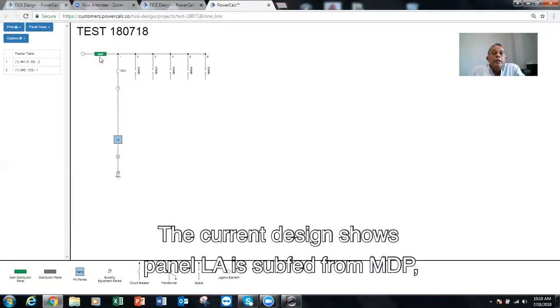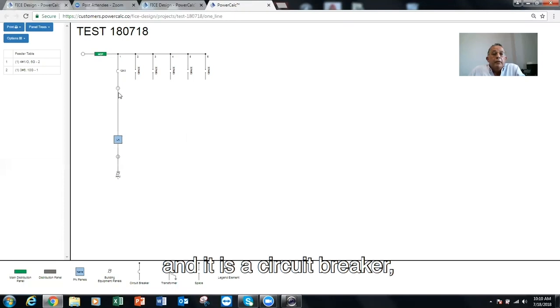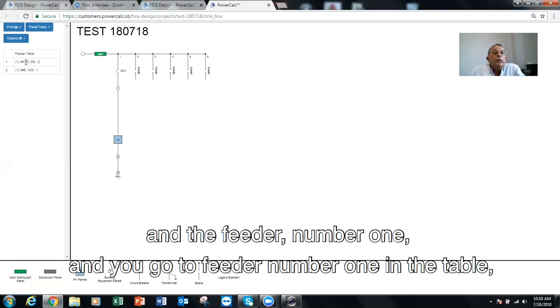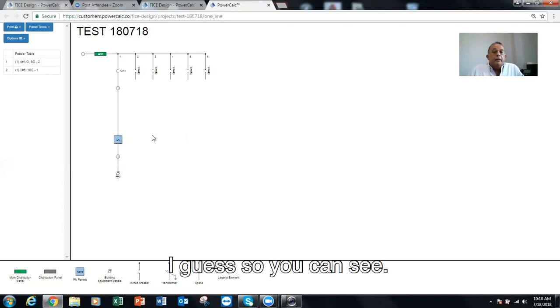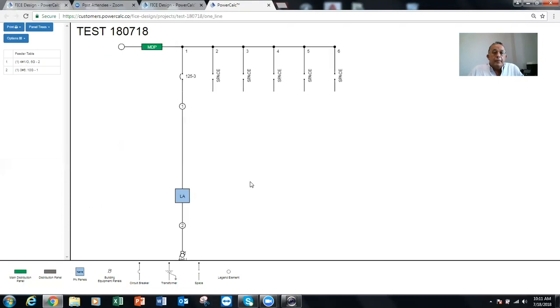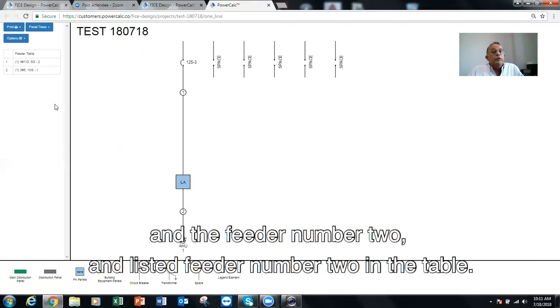panel LA is subfed from MDP, and here's the circuit breaker and the feeder number 1. And you go to the feeder number 1 in the table, and you see it's for air handling unit number 1. Let me zoom in, I guess, so you can see. Here on unit number 1 and the feeder number 2, and listed feeder number 2 in the table.